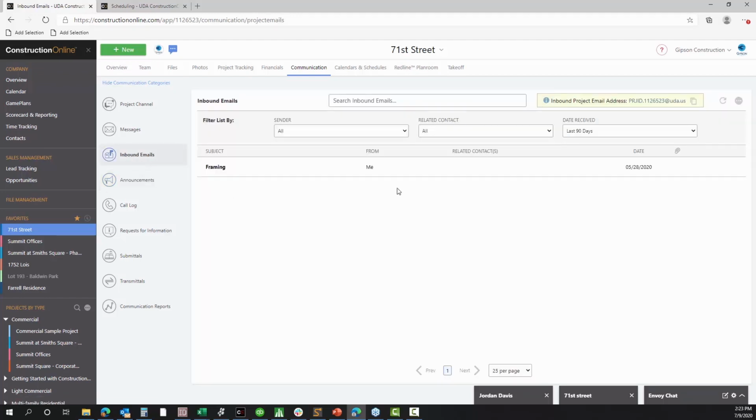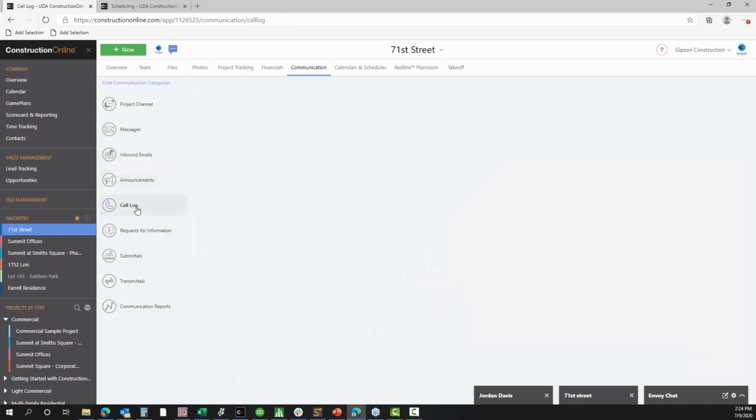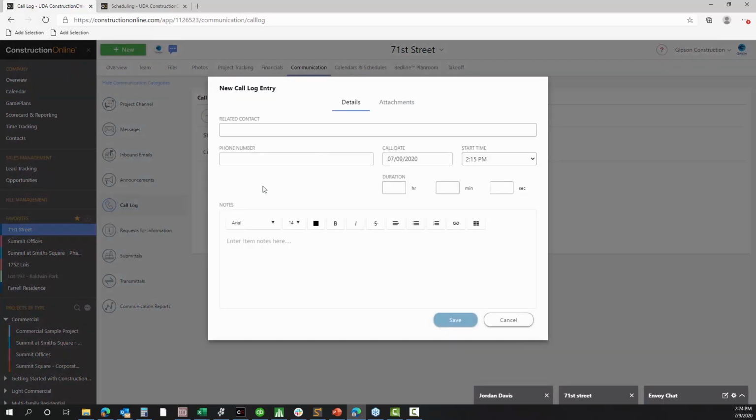So with inbound emails, we just create a project email address for each job. Again, this is done for you automatically. There's no special setup, but you can copy this email address and save it into your contacts list in Outlook or Gmail or whatever you use for outside emails. That way, if you receive an email that needs to be a part of this project record, you can just forward it to this email address. It's going to drop it into your inbound emails area, so you do have a record of that communication here. And then of course your call logs are going to be a way for you to document phone calls that you're making or receiving to people on the project team.